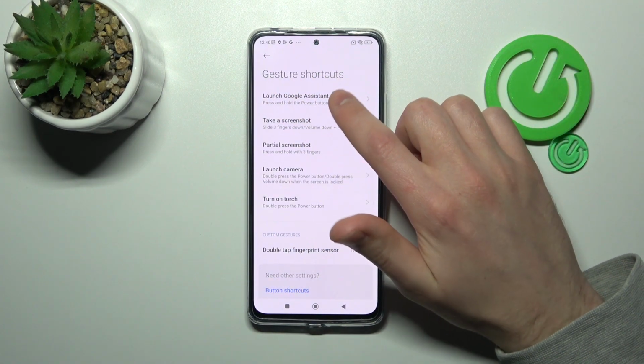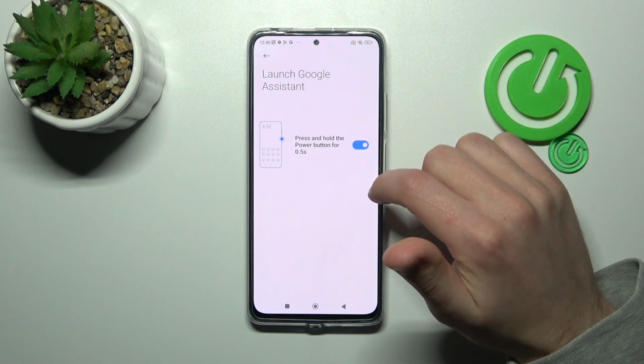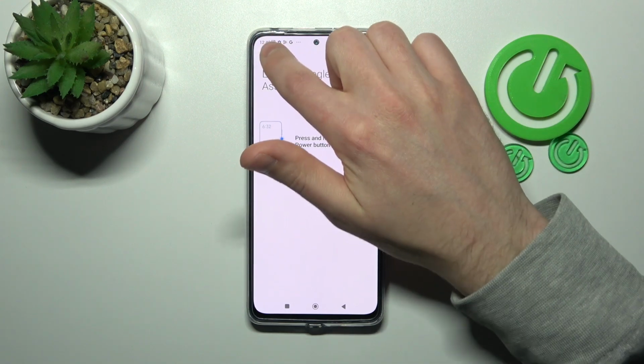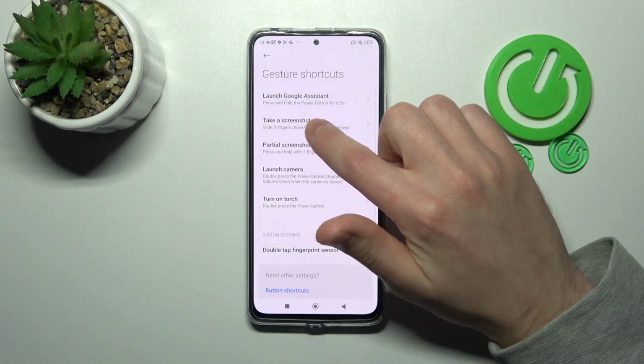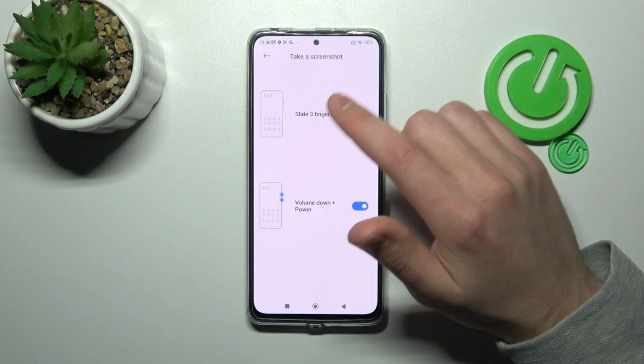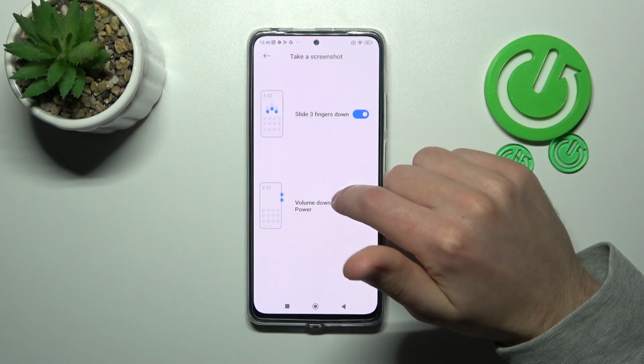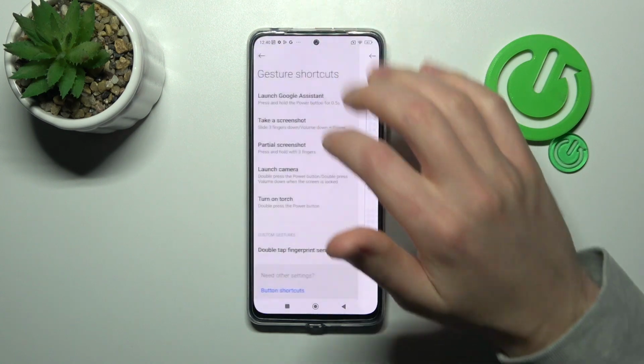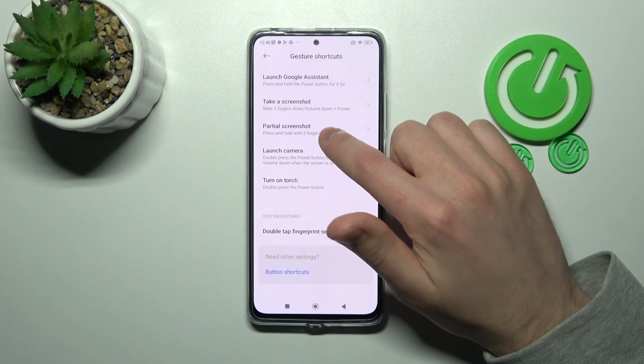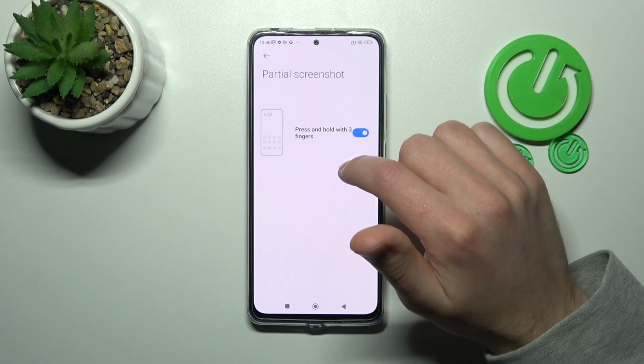First option is launch Google Assistant. You can activate or disable this option by tapping on the switcher. Next one is take a screenshot. Here we've got two options, slide 3 fingers down and volume down plus power key. Next one is partial screenshot, press and hold with 3 fingers.